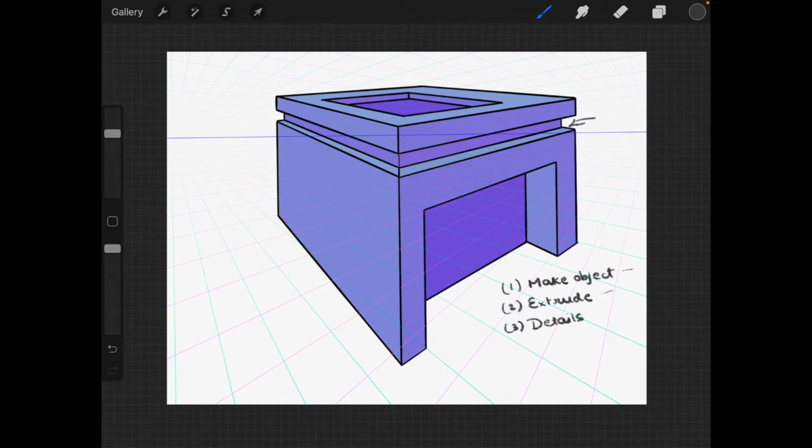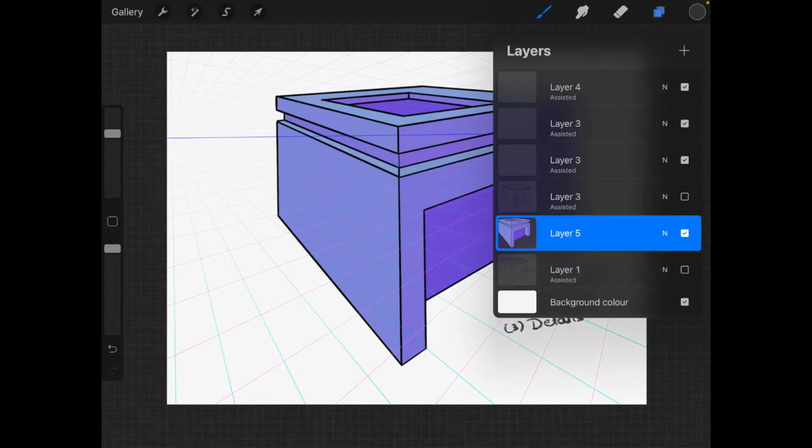Okay, so we will do all of this in this tutorial, and in the next tutorial I will teach you how to shade in the object. So without further ado, let's get started.